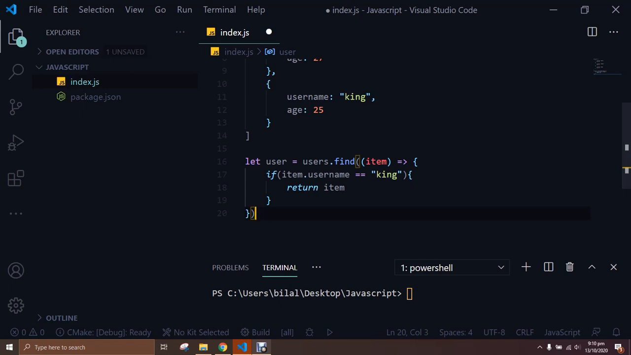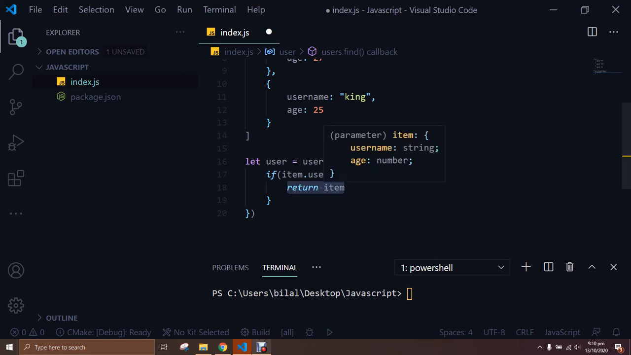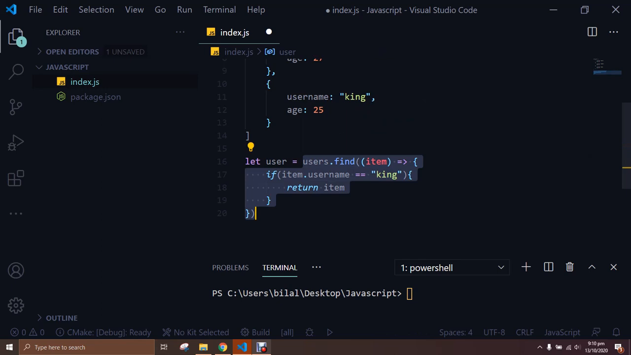So it will return this whole item. The item is this at that point of iteration, so it will return this item. Where will it get returned? This item will be returned to this user variable here. So this whole function is going to return an item if it matches this value.